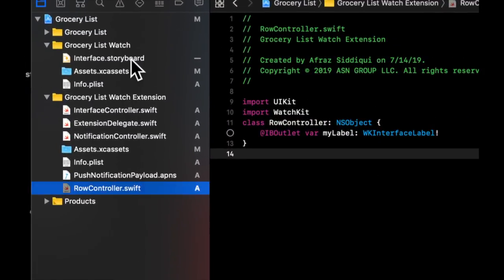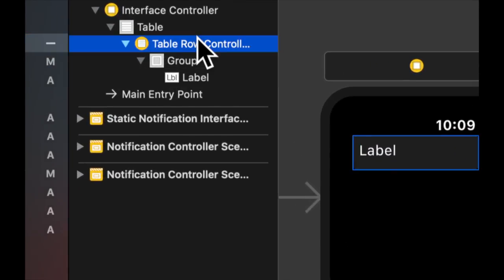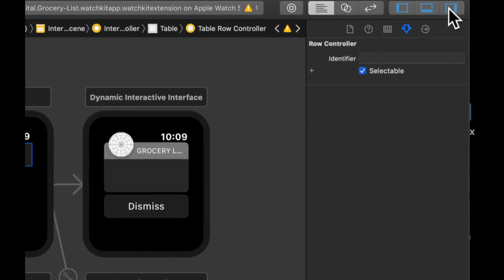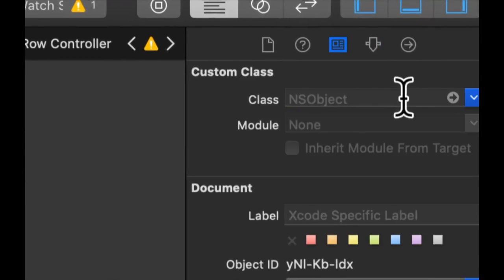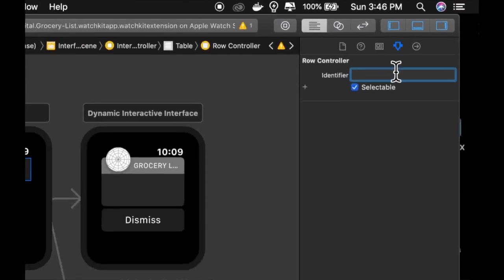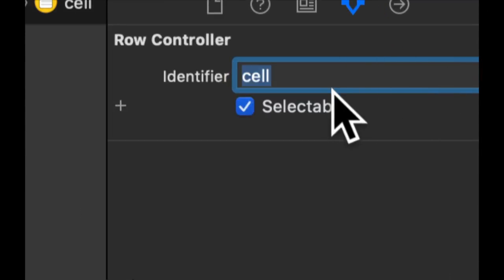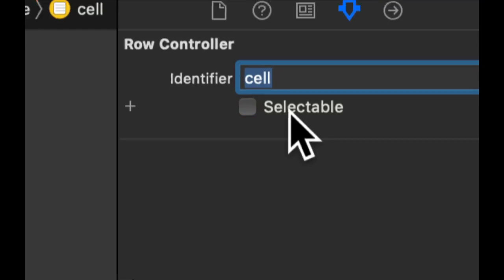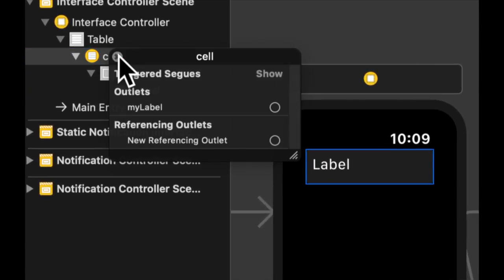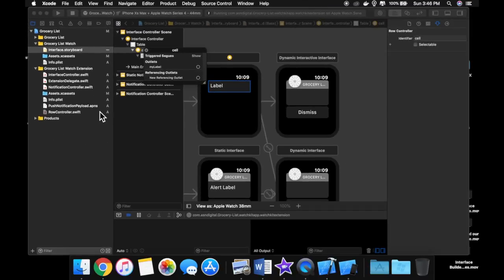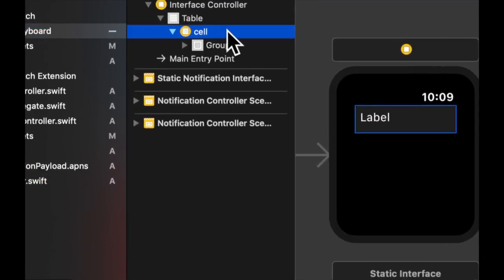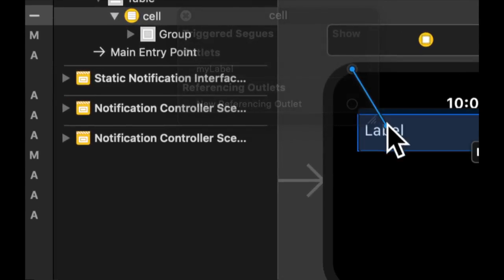Now we can head back to our interface storyboard, and we're going to say this row controller is of type this row controller class that we made. The way we do that is over here, we're going to go to this tab and say the class is RowController. Additionally, we're going to click on this, and we're going to give this cell an identifier. Let's just call it cell. And we're going to say it's not selectable for this video. And if you notice now, if we right-click this, because this is of type RowController, we now see our myLabel outlet that we put into this RowController. The reason we did that is we're going to now connect this myLabel to the label in this cell.